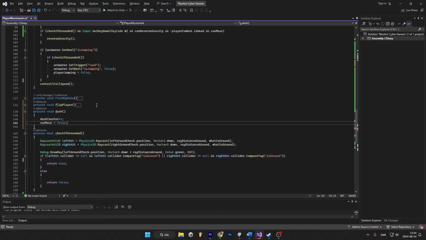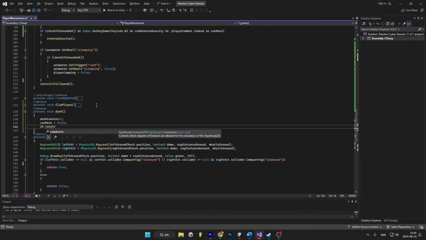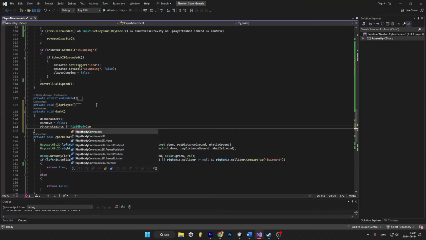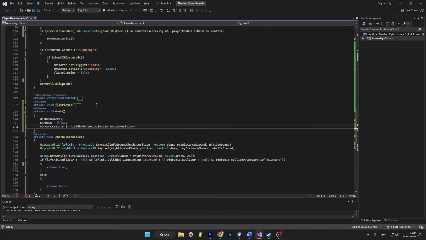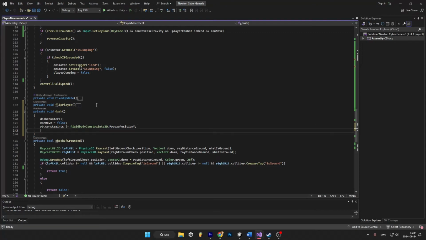And this is a bool that we have declared earlier in the class to limit the player's movement input when moving is not allowed, like when the player is dead or, like in this example, when the player is performing a dash. Then we freeze the player's vertical position by writing rb.constraints = RigidbodyConstraints2D.FreezePositionY.